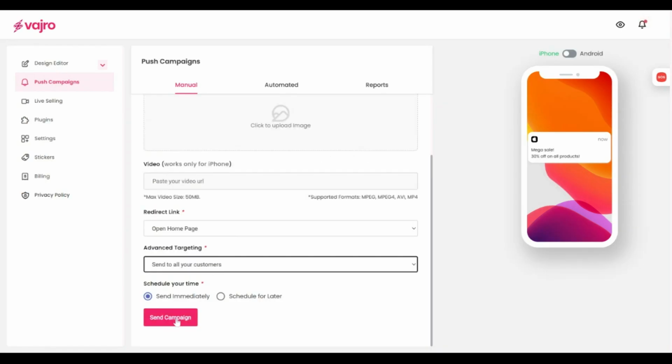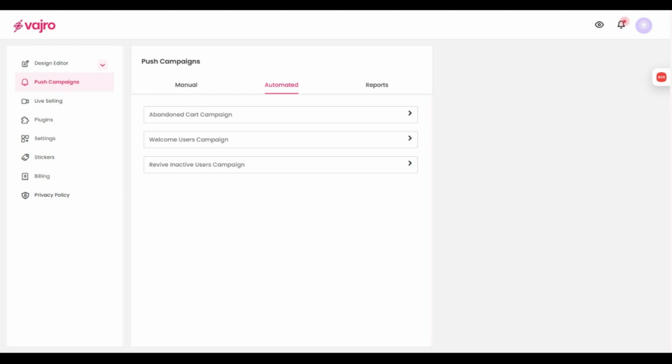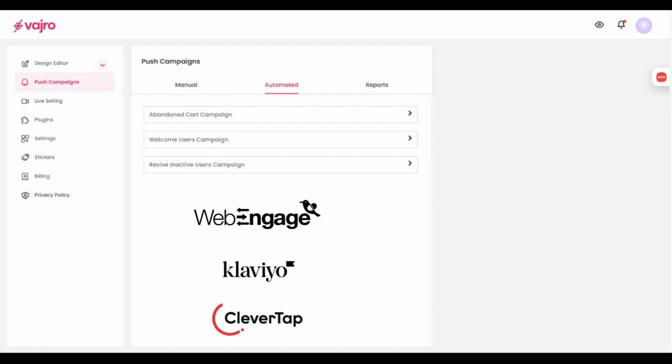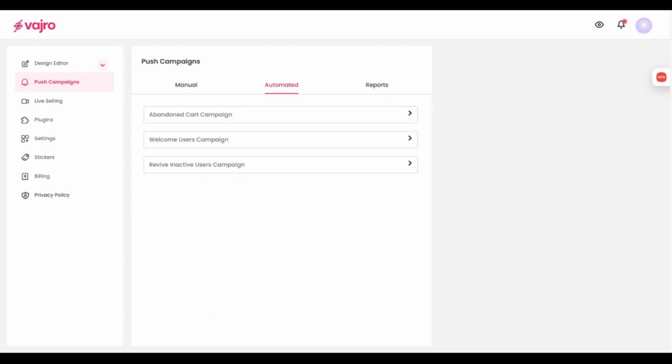Let's dive right into automated notifications. Brace yourself for three remarkable campaigns: the abandoned cart campaign, the welcome users campaign, and the revive inactive users campaign. These notifications are your secret weapon, going out at specific intervals to re-engage users. Whether they abandon a cart, sign up on the app, or haven't used the app in a while, we've got you covered. And here's something even more awesome. If you've integrated your store with marketing automation tools like WebEngage, Klaviyo, or CleverTap, your push notifications will dance to the tune of activities defined in those apps.